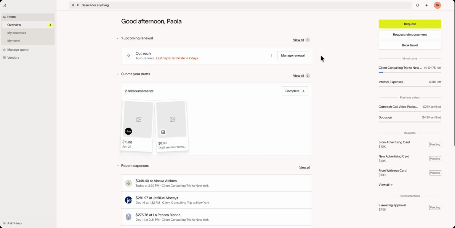Ramp Travel makes it easy to book flights, hotels, and rental cars all in one place. As you book, receipts are automatically matched to transactions, memos and accounting codes are suggested, and there's no need to submit a manual expense report after the trip. You can also access trip information on the go with ease via the Ramp app on your cell.